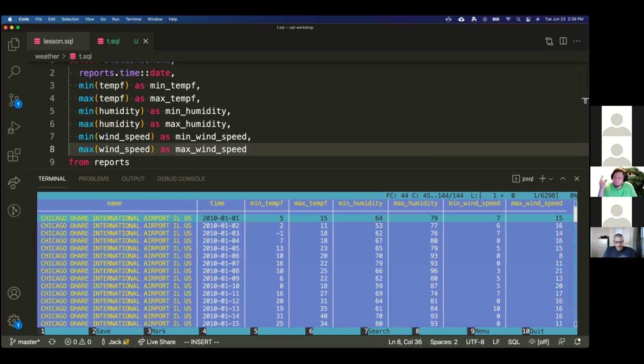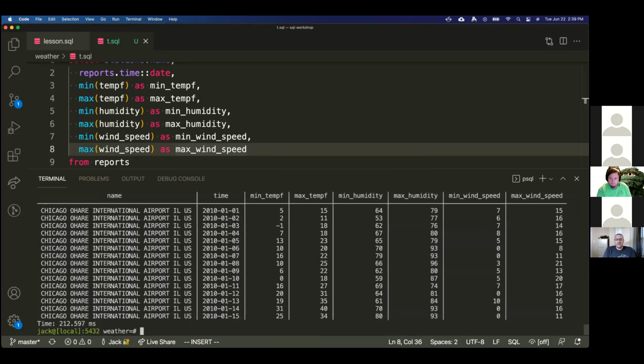Oh, temp F for temperature Fahrenheit, huh? Yes. Yeah, that's awesome. Yeah, that's another thing that whether in SQL or in Python or whatever, when you're naming variables, if possible, or if reasonable, include the unit in the variable name.